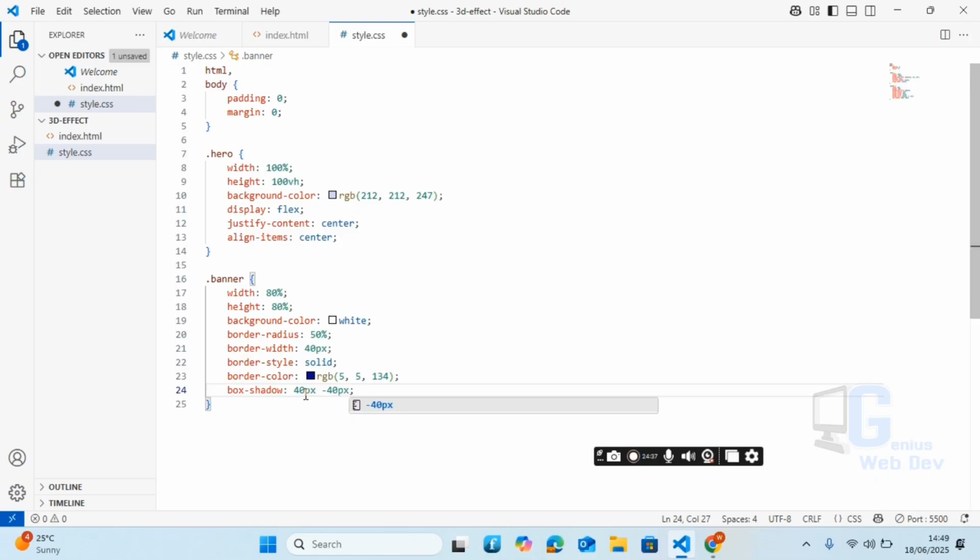Now this second one is talking about either the top of the container or the bottom of the container. If it's the top of the container, it is negative, so that is why we're writing minus 40 pixel. If it's at the bottom of the container, it is positive. But this time around, I want the box shadow to be at the top and on the right side. So we're having minus 40 for the top, and we're having 40, which is the positive sign, for the right side. The next one here, I'm writing 50 pixel.